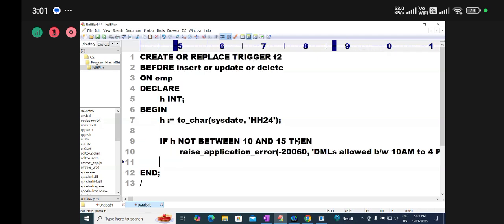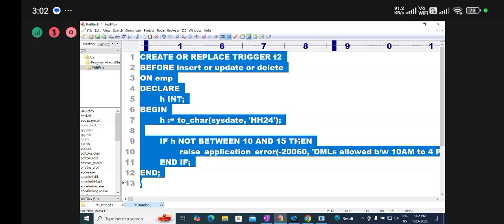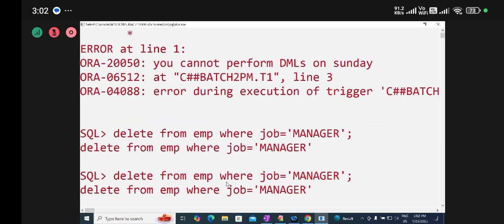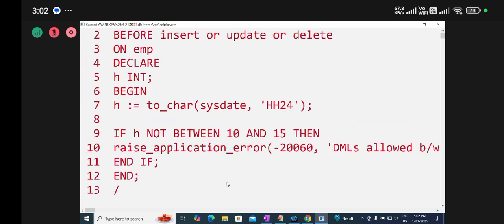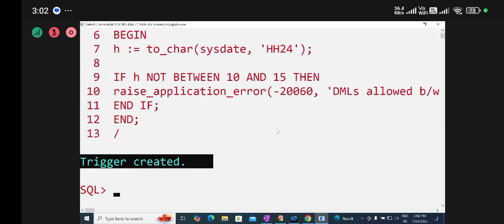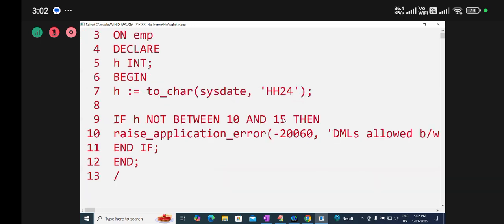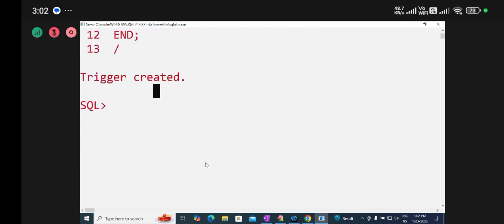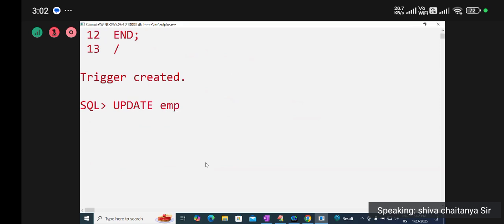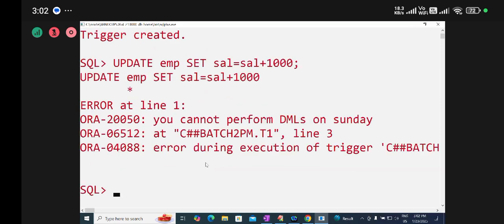Close this if, end if. Okay, observe now. I'm copying this. See here, trigger created. Trigger name is T2, the T2 trigger is created. I'm submitting the update command. Observe now. Update emp set salary equals salary plus 1000. Observe carefully. Who is restricting us, the T1 trigger or the T2 trigger? T1. The T1 trigger is controlling us, not the T2 trigger. See here.